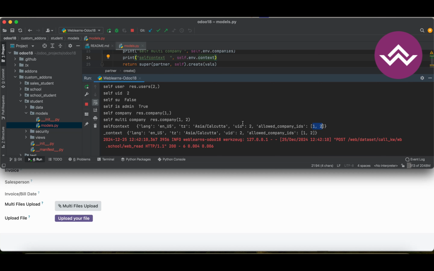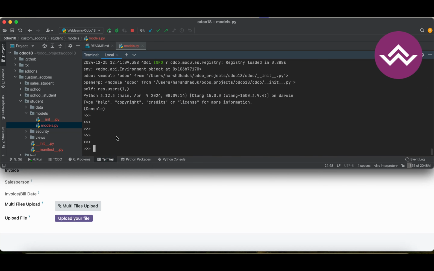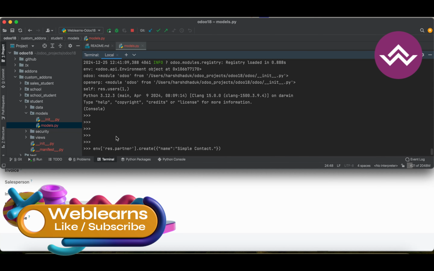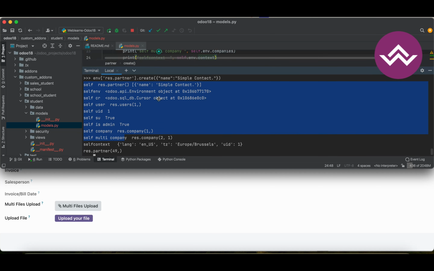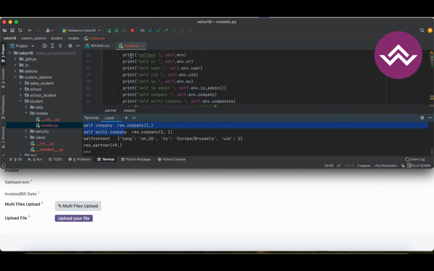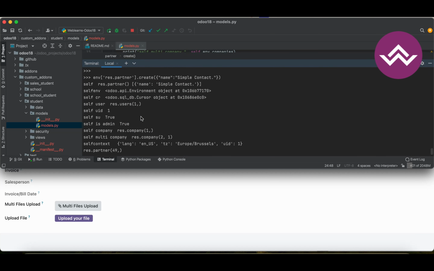Now I'm trying to modify this context. Let me minimize this and open the terminal, and here I'm using res.partner. Then I will try to create a new record, with name simple user, simple contact. Once I enter, you can see all these print statements are visible. Why? Because we added this print statement in the create method, so that's the reason I'm getting the data here.